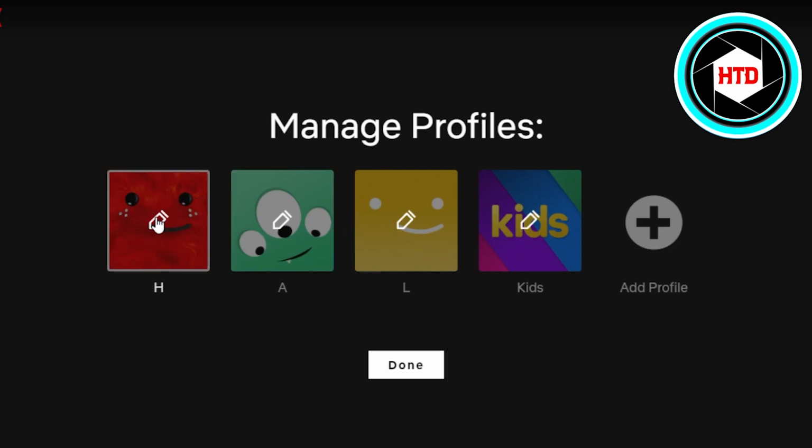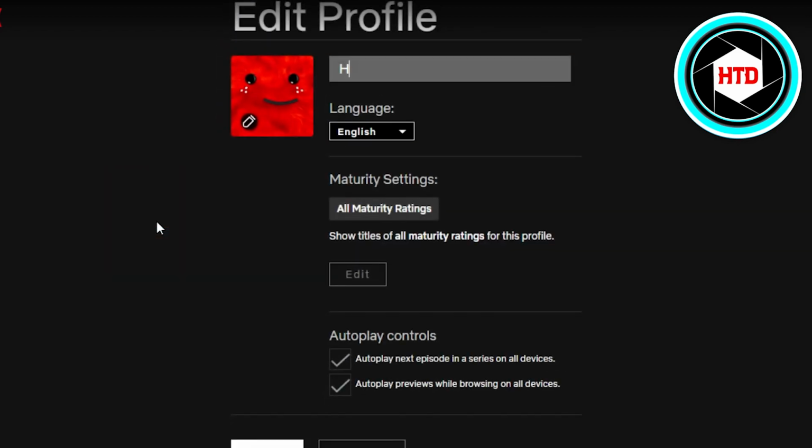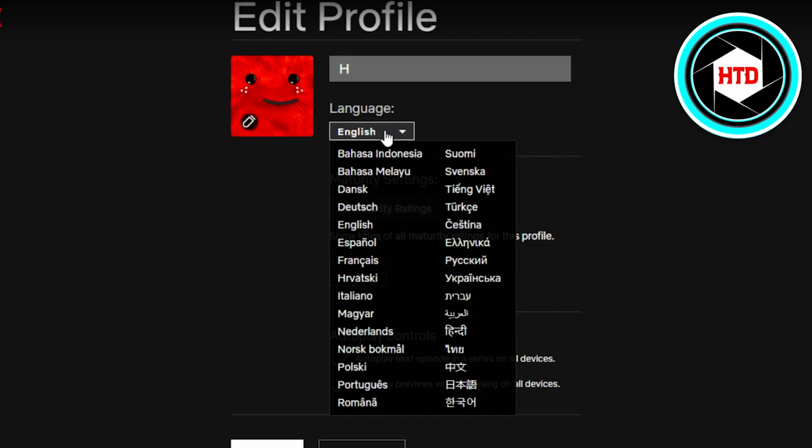To change it, you will click on this edit option, and then we have our profile details here. So you can see it says language, and in language it says English. So this is my profile language, and let's go ahead and change it. So I'm gonna go ahead and change it to Italian.